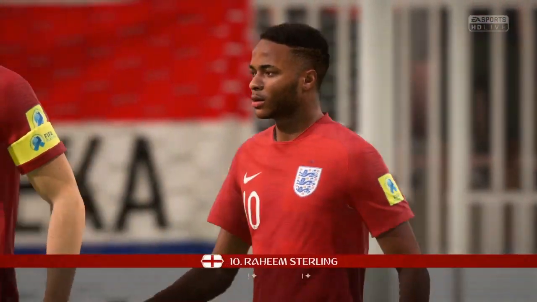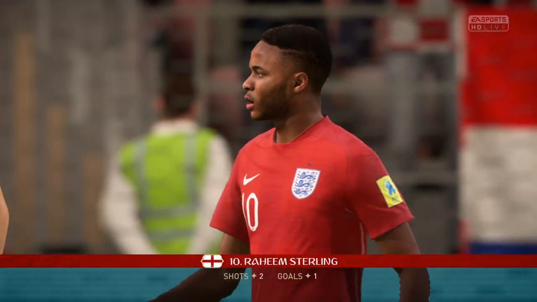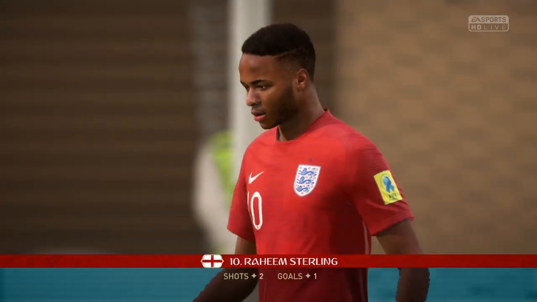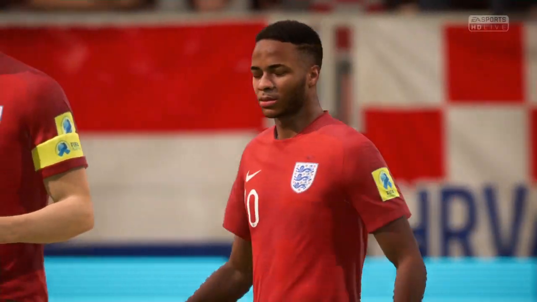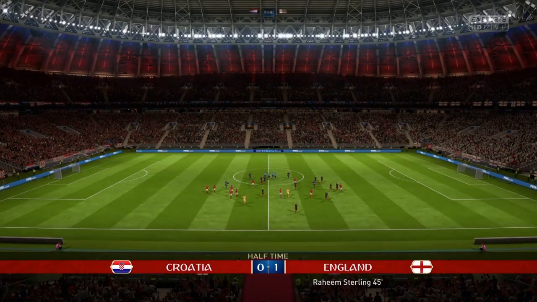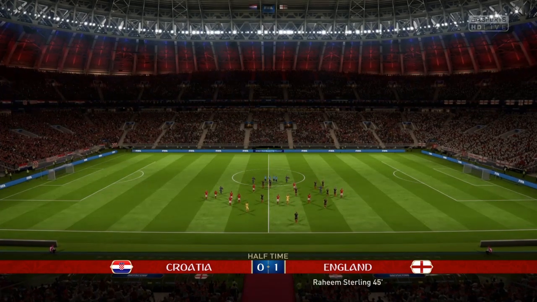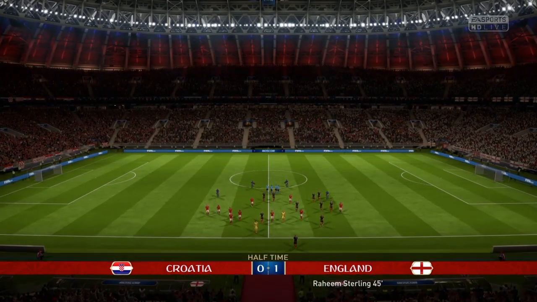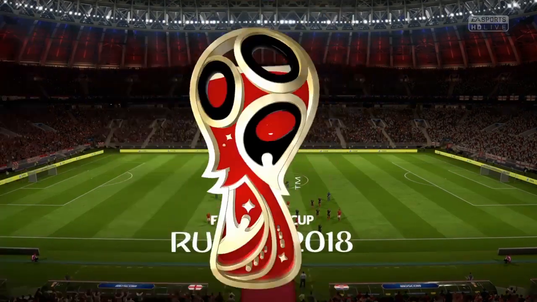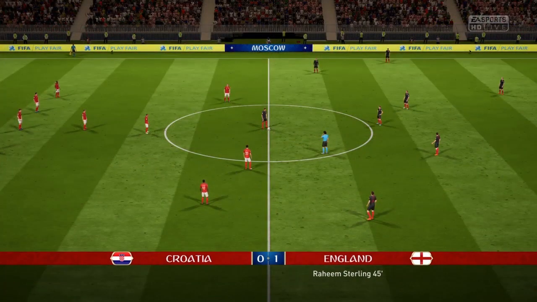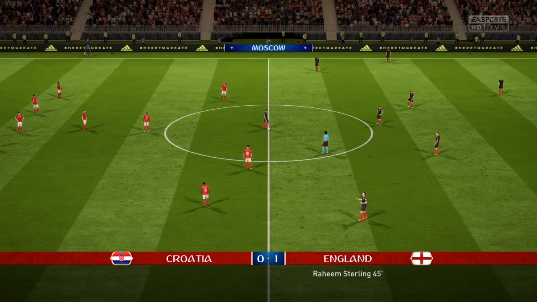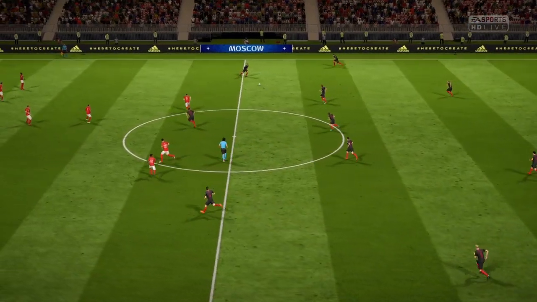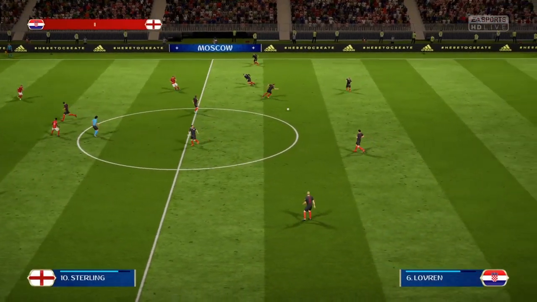Raheem Sterling to the fore in the first half. Yeah, and what a good time to score that was. Put his side in the lead. Substitution for the half. Coming off the pitch. Well, here is the start of the second half with Croatia kicking it off.